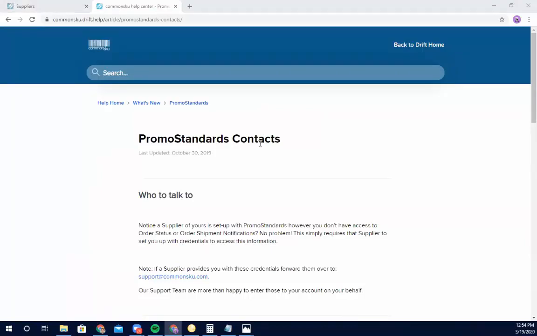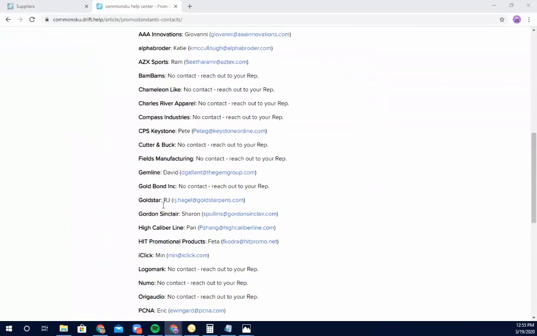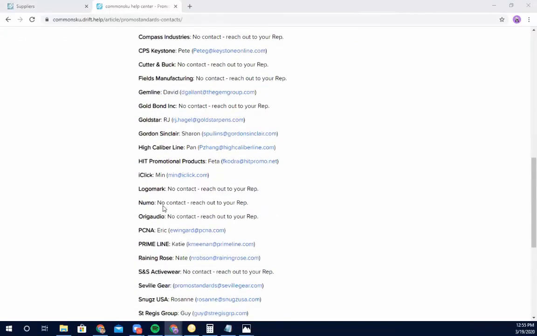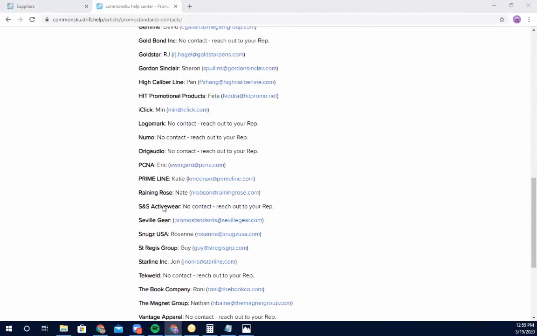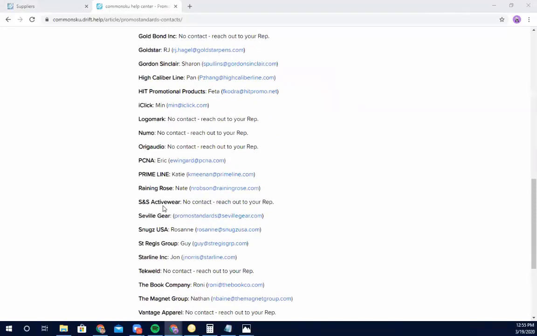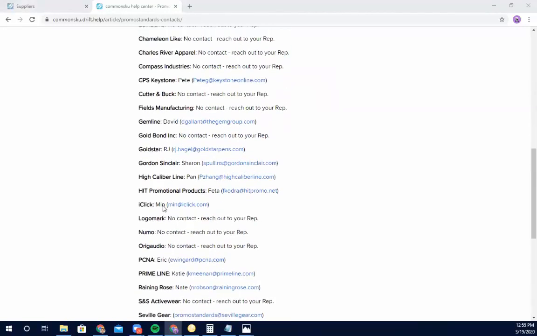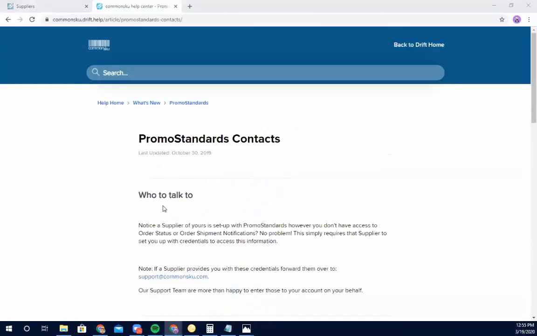And the promo standards contact article shows you who to contact at every supplier who is using order status or ship notifications, who to email to get your credentials, or who would put them into commonsku. Okay, if there's no contact there, you can reach out to your rep, and then your rep can actually send you the credentials, which you can send to support, and we'll go ahead and drop those into commonsku for you.